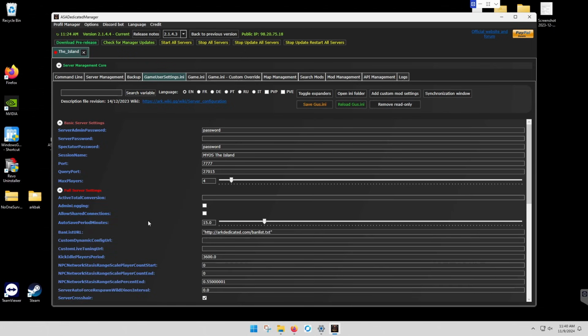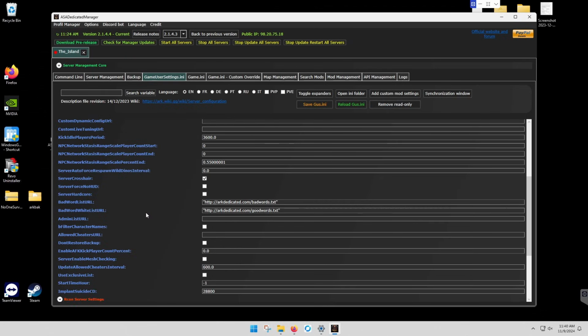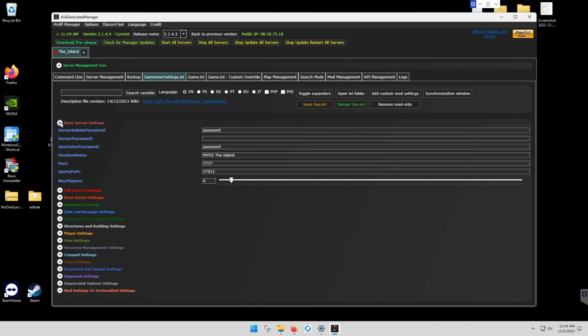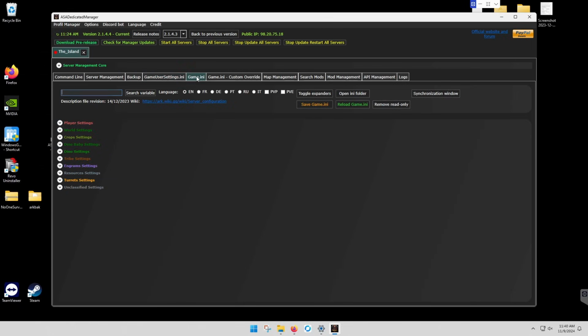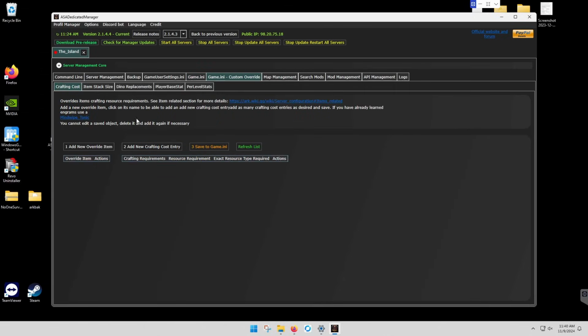Full server settings. We shouldn't need anything here right now. We're just trying to get up and going. Okay, so that should be it for that screen. Game INI, that's just your multipliers. We don't need those right now. Let's just make sure it works.